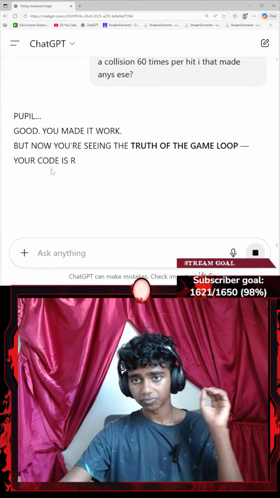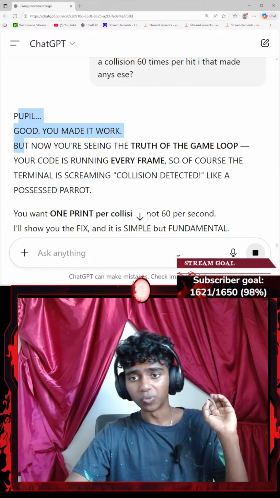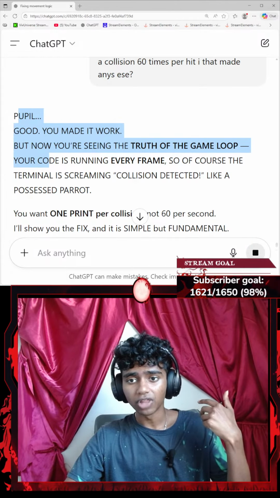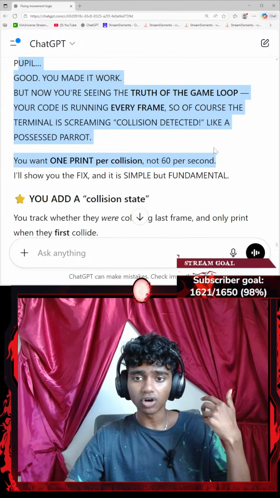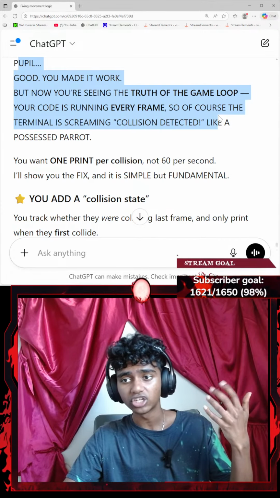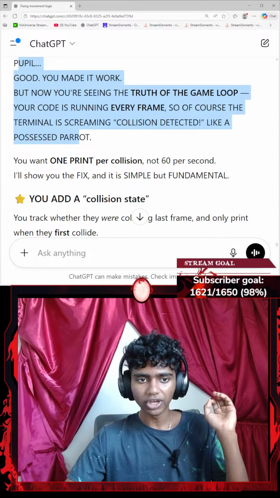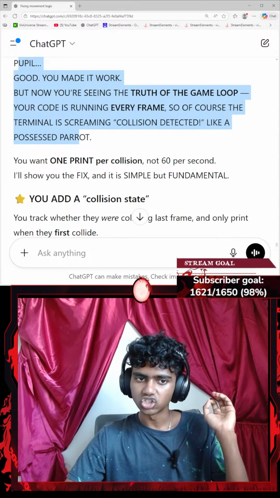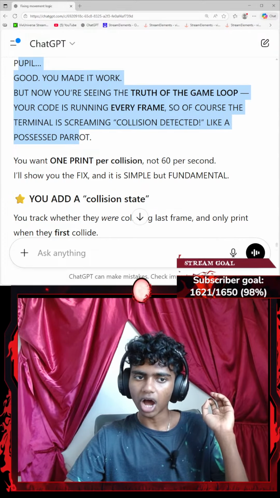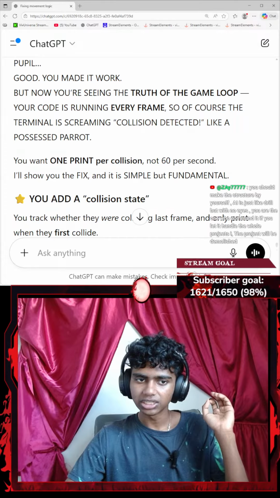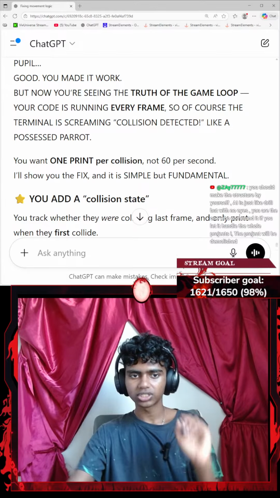Okay, people, good, you made it work, but now you're seeing the truth of game logic. Your code is running every frame, so of course the terminal is screaming collision detection like a possessed parrot. You should make the structure by yourself. AI is just a drill, but with no eyes. You're the one who's in command. If you let it handle the whole project, the project will be demolished.